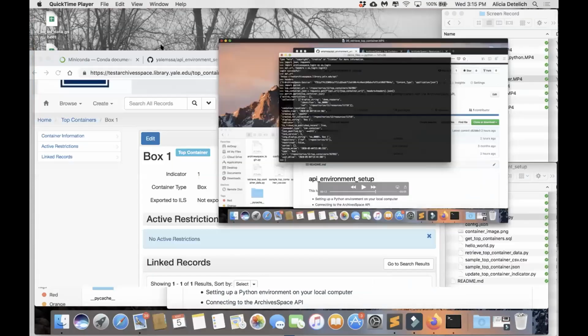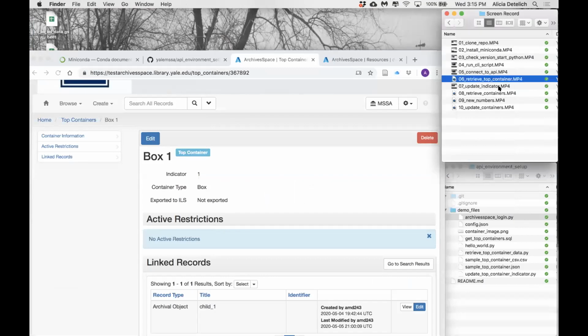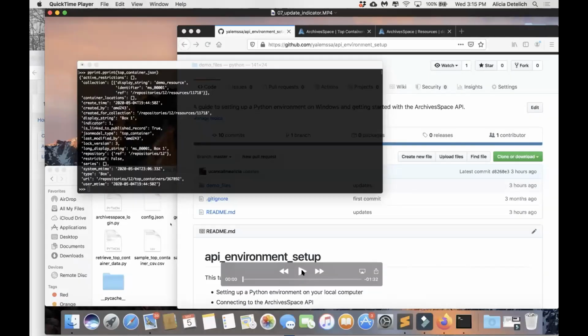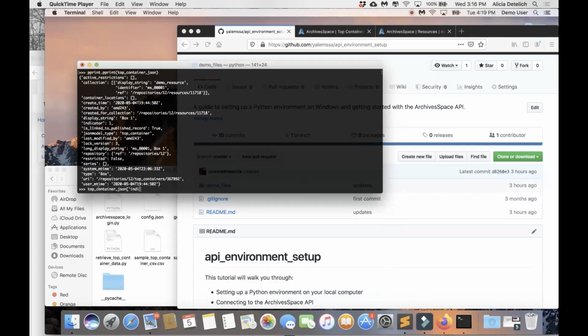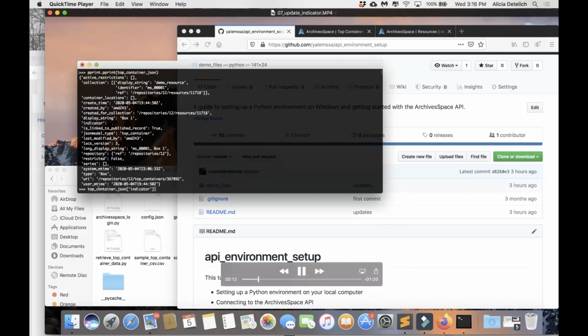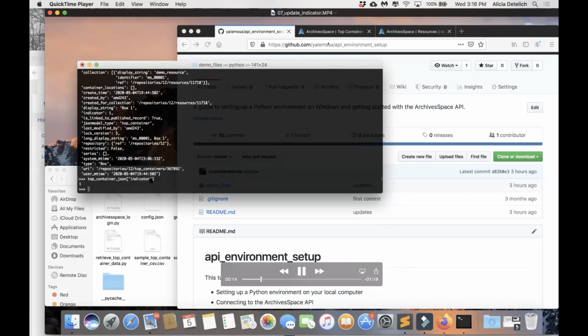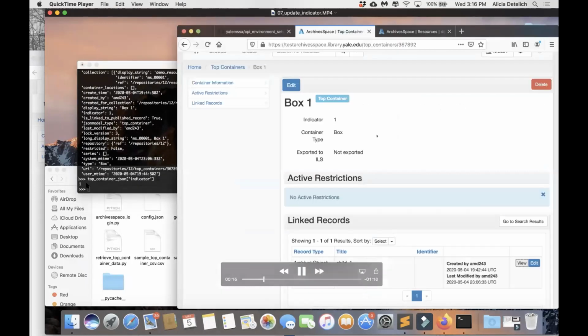Okay. And so to actually update these indicators, you're going to take this data, and because Python has some built-in methods for managing this data, it's pretty easy to manipulate it. So for instance, to access this indicator, you use this straight bracket and it will give you the value. And that corresponds to box 1 here.